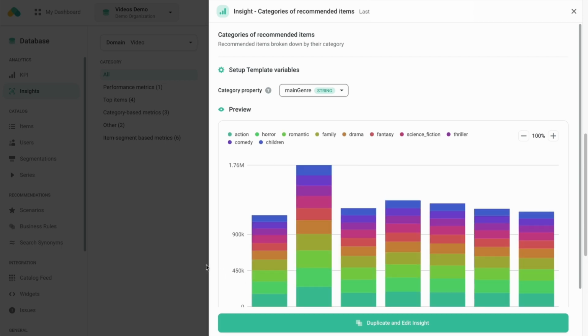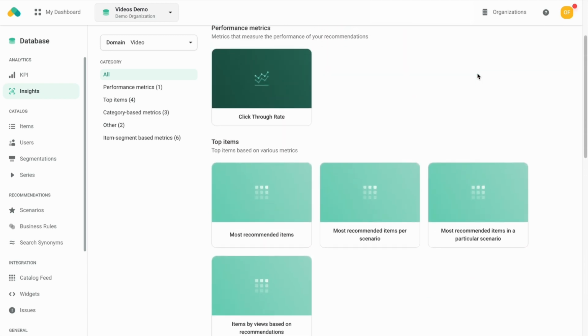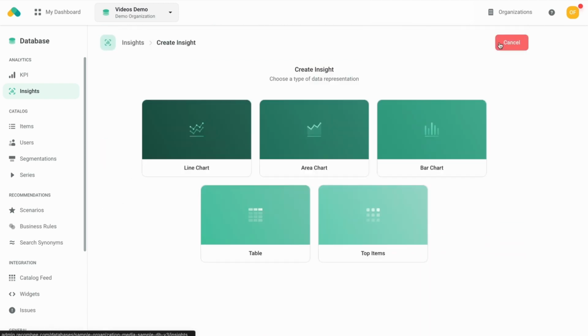The simplest way to start with a custom insight is often to duplicate and edit an existing insight from the library by clicking this green button and then making minor adjustments to the settings. For now though, let's create an insight from scratch, allowing me to guide you through the entire process.